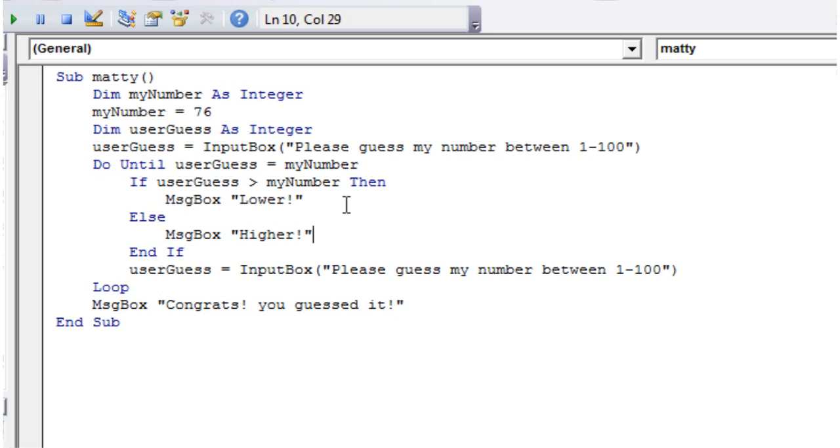And that's it for this tutorial. The next tutorial, I'm just going to show you how to use your do until loops and to give yourself a counter.